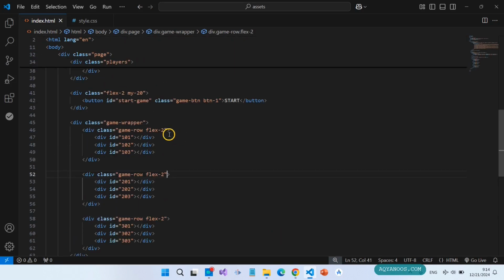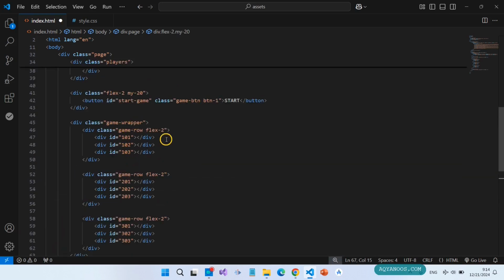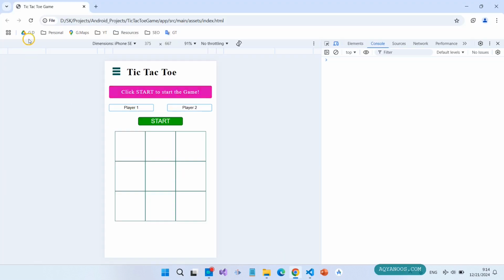Now the stop button. Ctrl C the start button, and paste it below the game wrapper. Change it to stop. Change the ID to stop game, and button 2. Voila, here we have it. Now we are finished with the user interface of the game part. Only the game part is done.